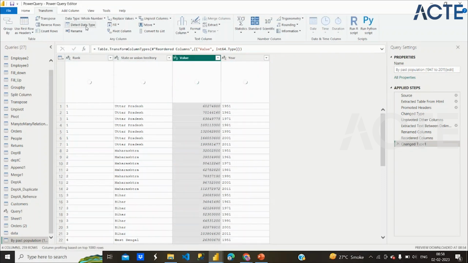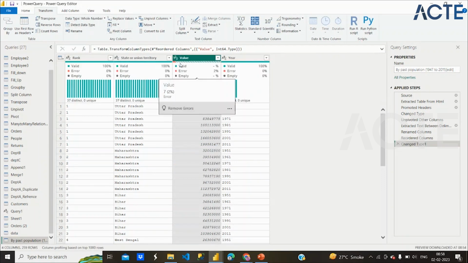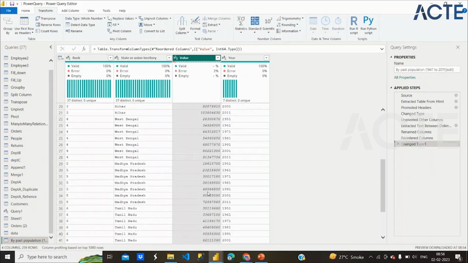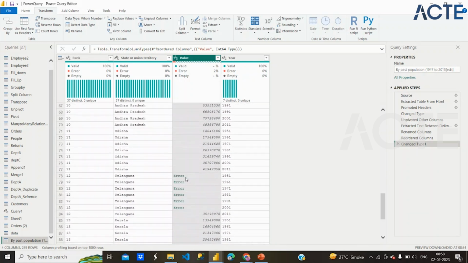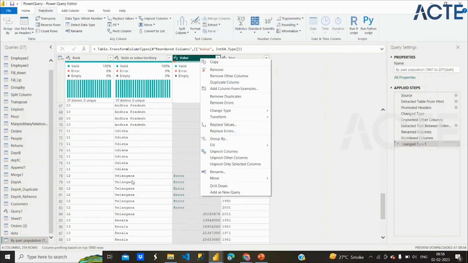So we'll do detect data type, and now you can see we got some error values here. We have 7 errors, that is 2%. If you see here, in Telangana we have some NA values right before. So we'll just remove this error, because we don't know the actual population of Telangana.